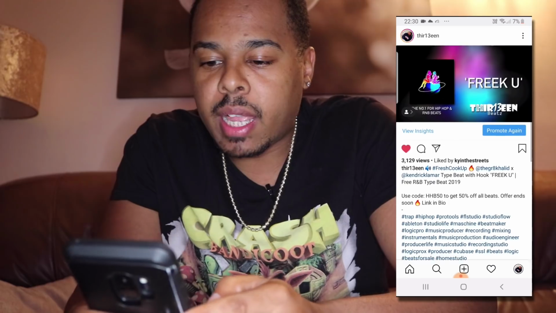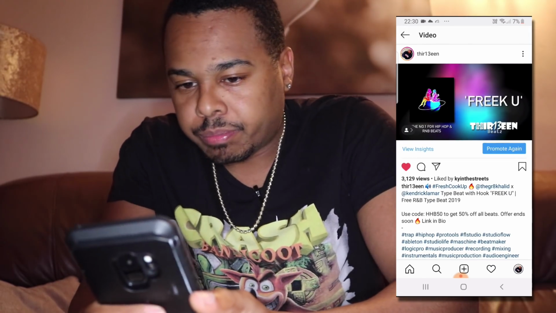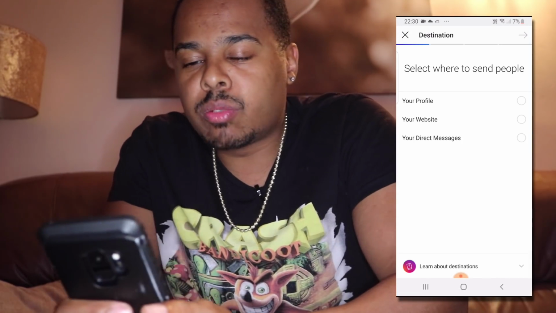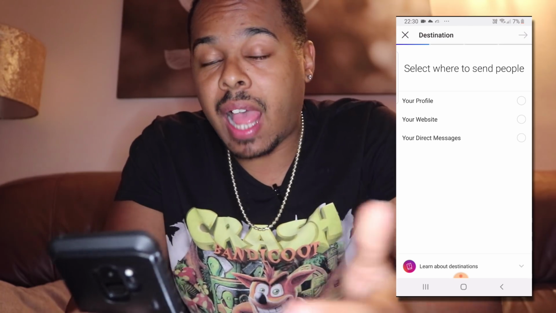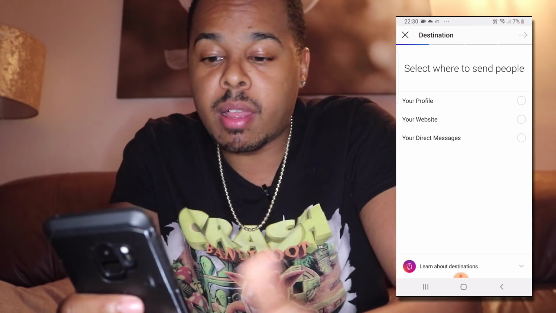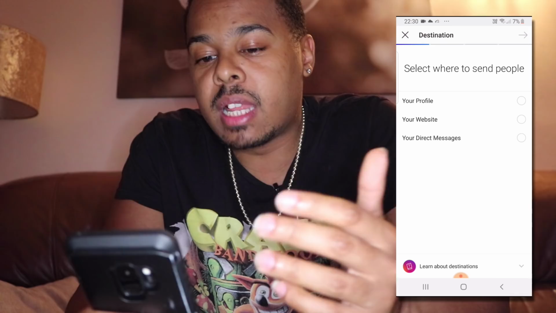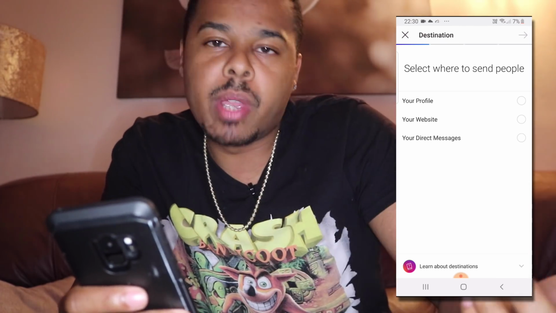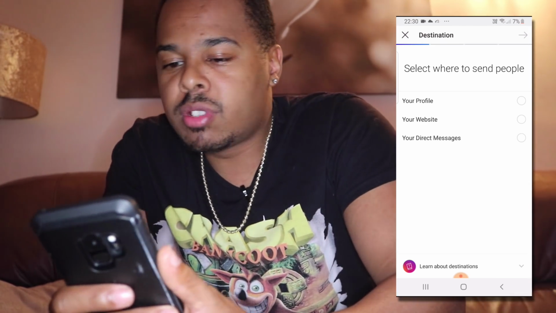You get the promote again button, so tap that. Then it's going to ask you to select where you want to send people. The ad is going to come up on people's phones, and it's going to send them off of Instagram somewhere. But where do you want to send them? That's where you type your website.